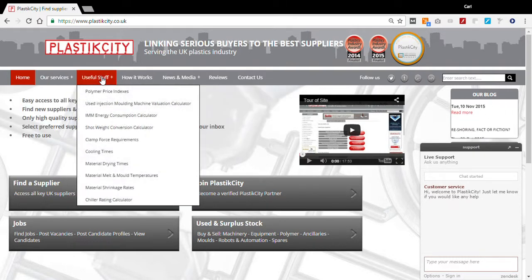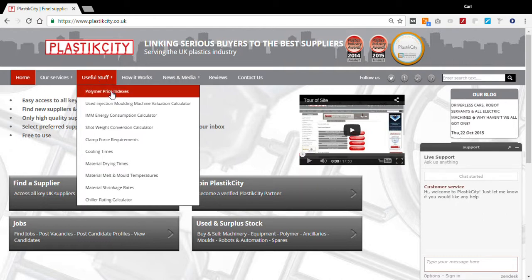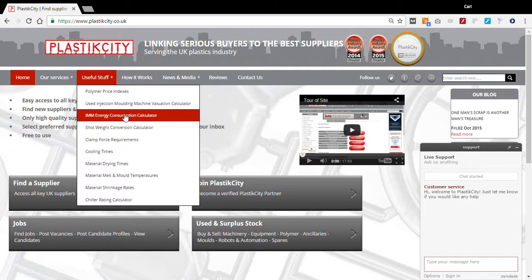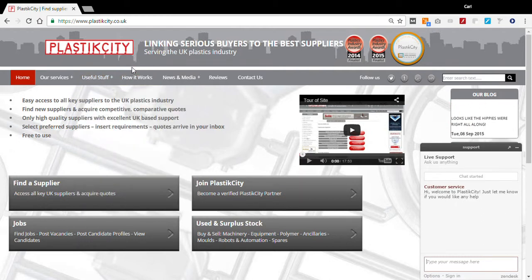Useful stuff gives you a lot of very useful industry calculators and documents. So you've got the latest polymer pricing indexes, and a used injection molding machine valuation calculator. If you want to work out energy consumption on a molding machine for a particular job, it's split down by all-electric, hydraulic and older machines, so it's a very useful tool. How it works is just a written explanation of what I'm going to go through today.